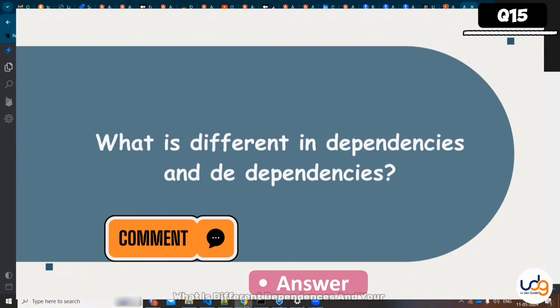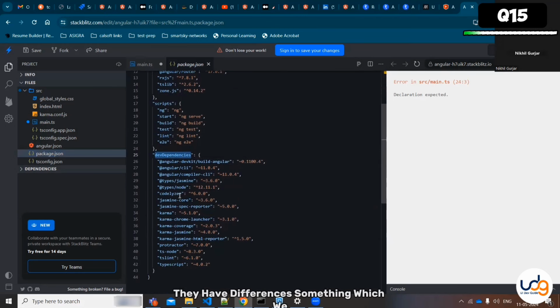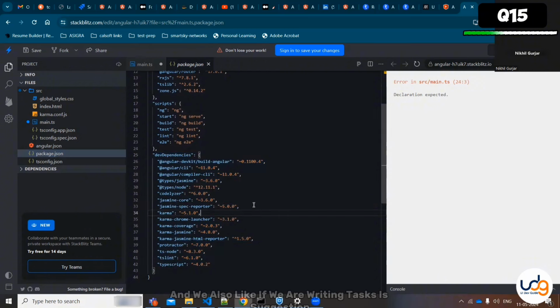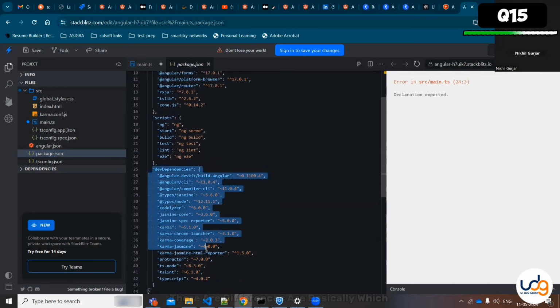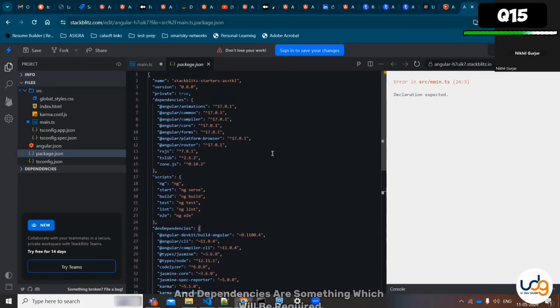What is the difference between dependencies and dev dependencies? Dev dependencies are something which we require while we are developing our application. Like the compiler we need, and if we are writing test cases, Jasmine and Karma are also dev dependencies. They are basically required during development, and dependencies are something which would be required at build time and would be running on the prod application.